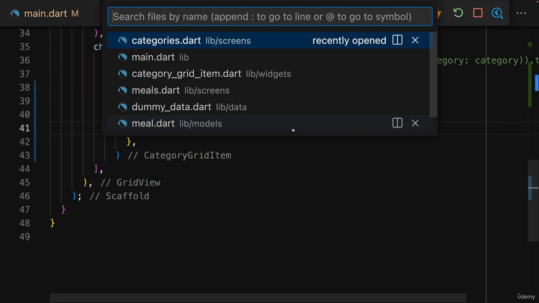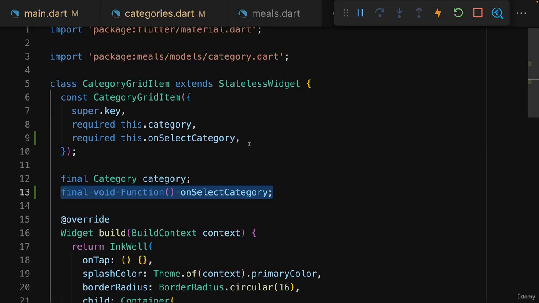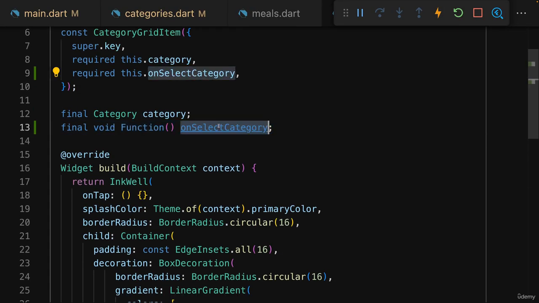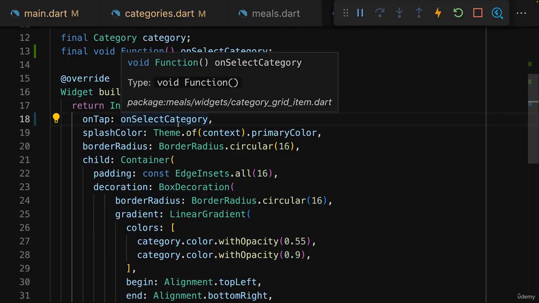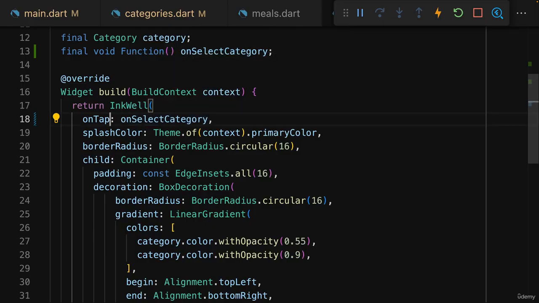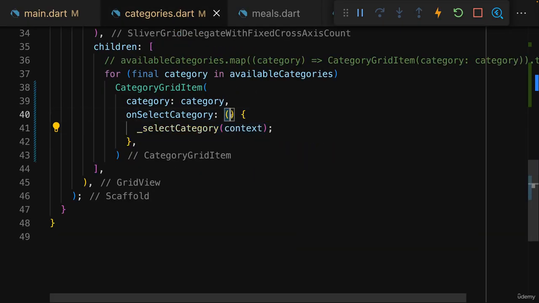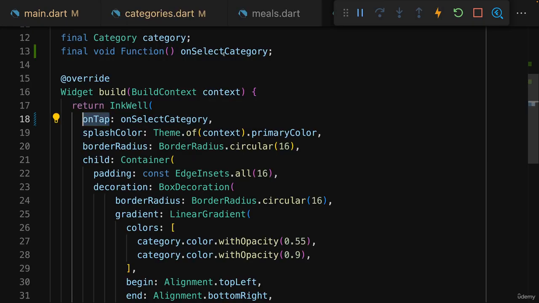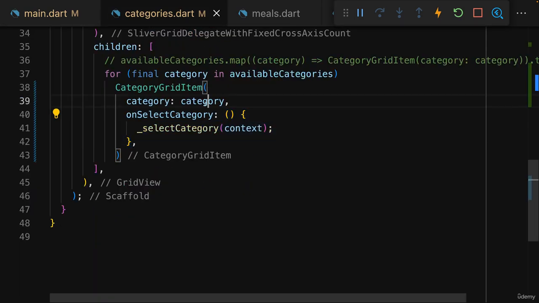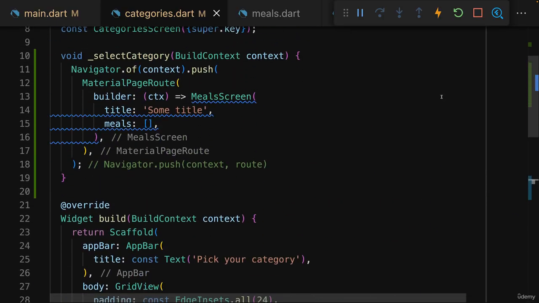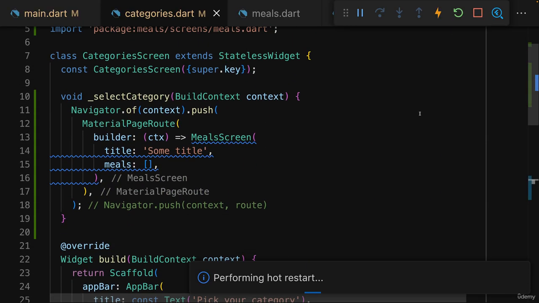With that done here, if you now go back to the CategoryGridItem and also make sure that onSelectCategory is connected to this onTap parameter, so passed as a value to onTap, so that this function, which we just added here, is indeed executed whenever this InkWell is tapped. So in the end, whenever this category grid item here is tapped. If you do wire it up like this, you can save everything and force a reload.